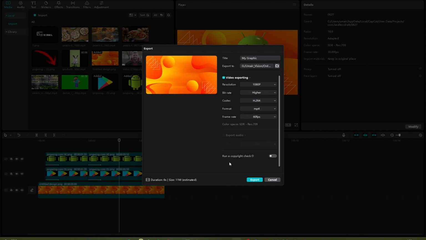Once you're done, you can run a copyright check as well, which is a new feature in CapCut, and below you can see it is showing the duration and size. Click on export and you're done.